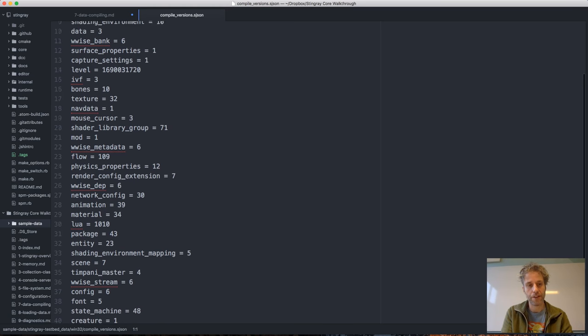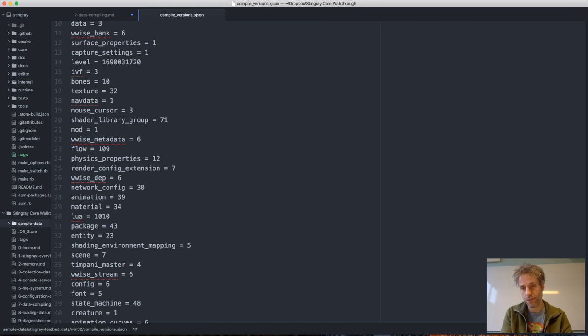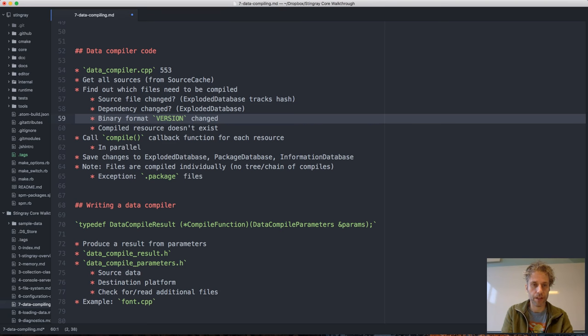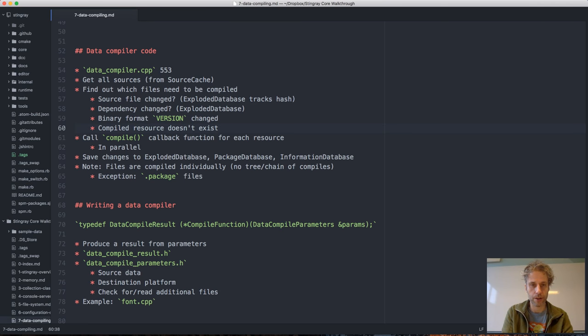compile. So if I just want to recompile locally and don't want to force everybody, I haven't actually changed the binary format, I'm just testing stuff on my computer, I can just reset the version that it thinks it compiled at last time. So I can set this to 0 and it will think it compiled flow at version 0. And since the current version is 109, it will recompile all the flow files locally. So that can be a useful way of triggering a recompile locally.